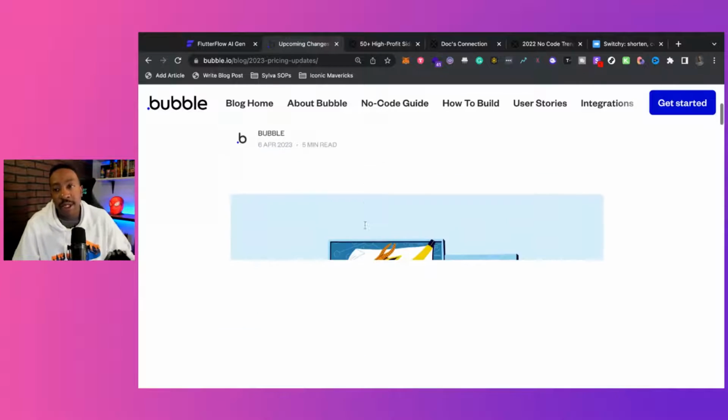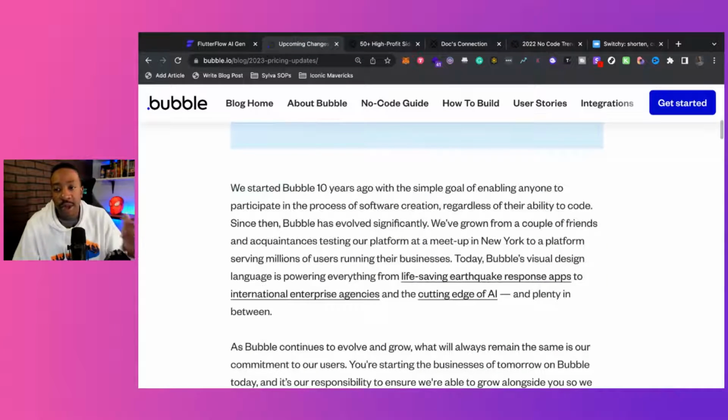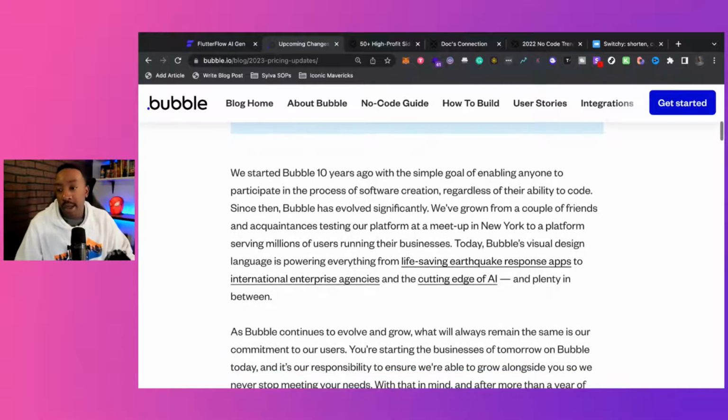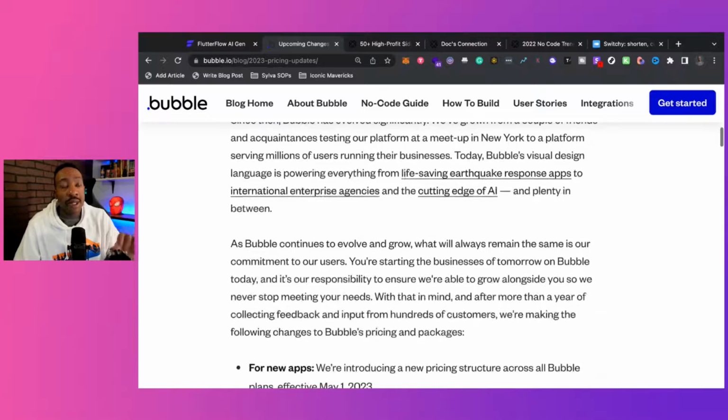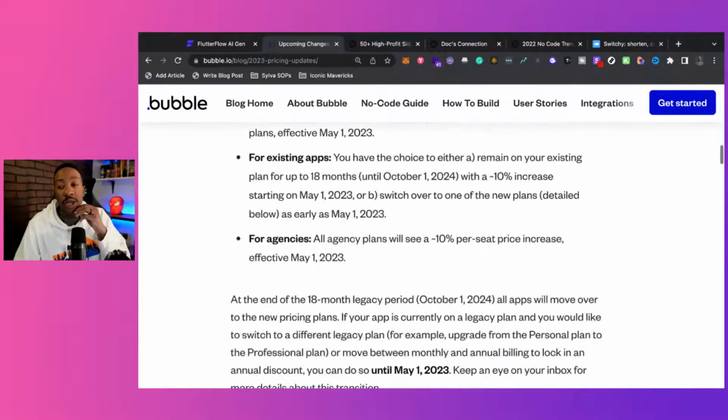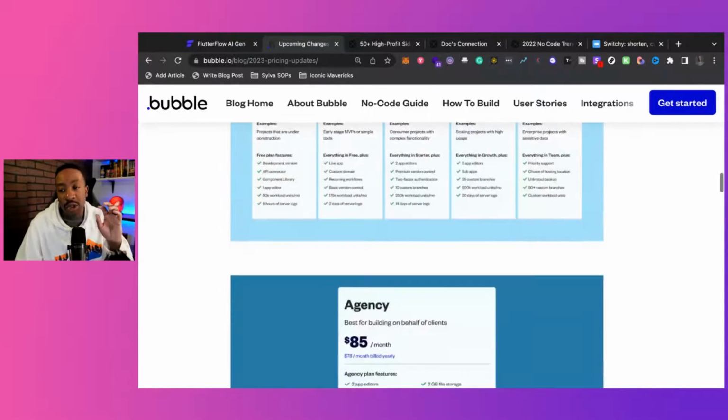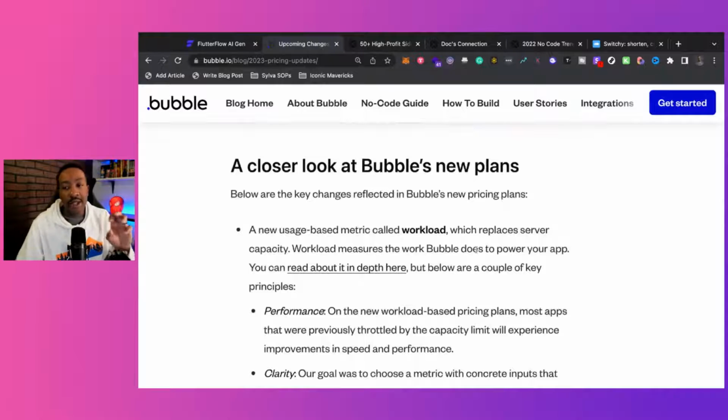Now, they've been around for 10 years. They haven't really increased the price. So I ain't mad at that. Shopify increased their prices as well. But the problem that we're seeing with a lot of developers and builders is how they're doing a certain feature, and that is the workload in Bubble.